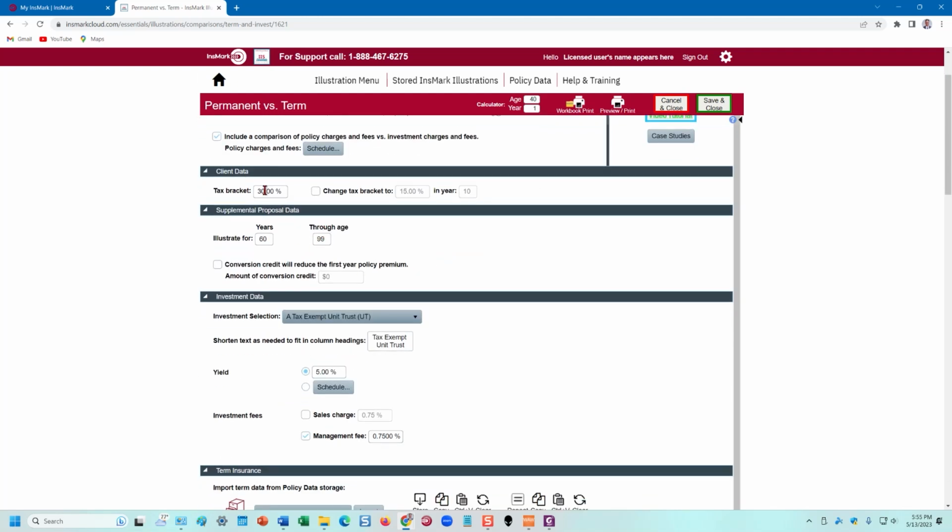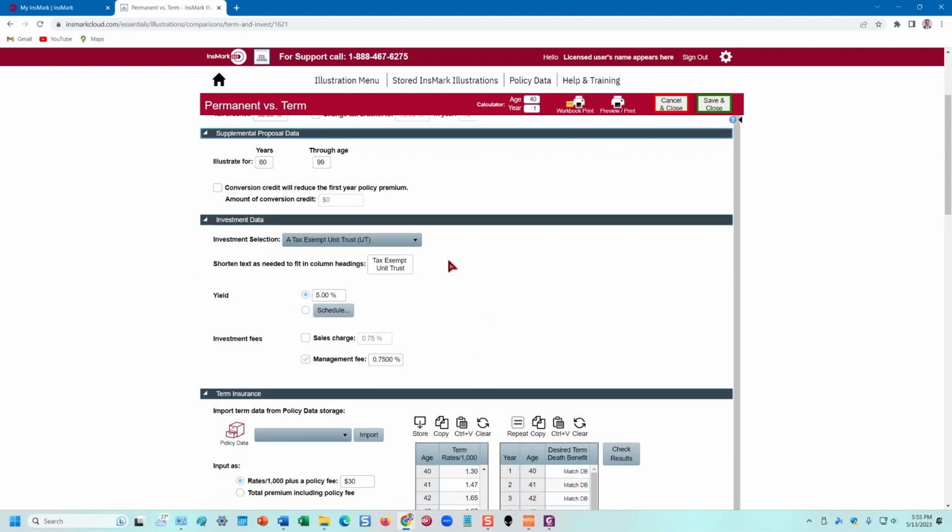So, okay, we're going to illustrate for 60 years, tax bracket, let's say 35%. What do you want to call the side fund? One of the great things about the InsMark Essential system is you can model the side investment. They buy term and invest the difference. We've got literally every different type of possible side fund and its corresponding taxation. So, equity accounts with turnover rates and dividend taxation, you can blend in all of that. But in this particular case, just to keep it easy, we'll just use a tax-exempt unit trust earning 5%. Let's say the management fee is 75 basis points.